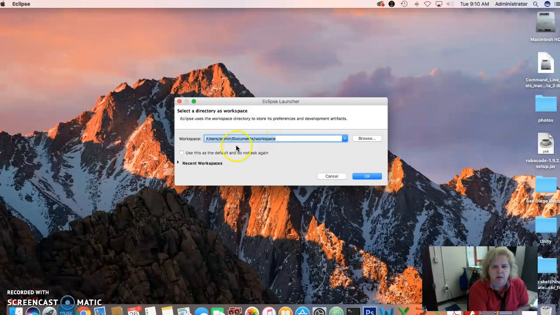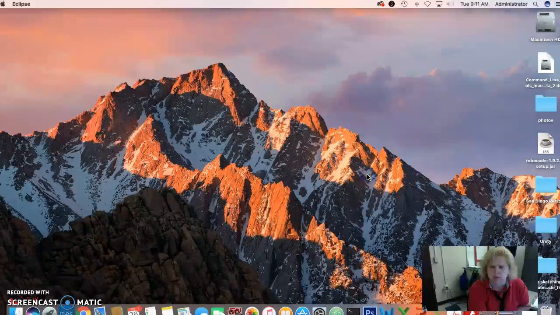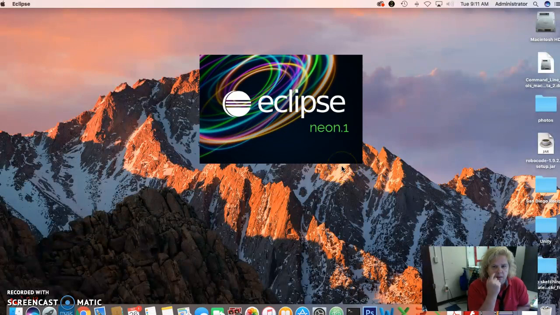You might have Kepler. The first splash screen that comes up is asking you where to put your workspace. It should say users and then have your name and documents and workspace. It's okay to use that, so just press OK. Now Eclipse is going to load for you. It may take a couple minutes.